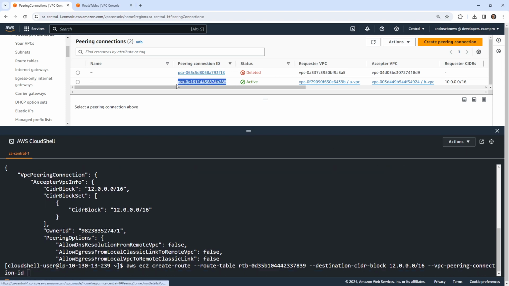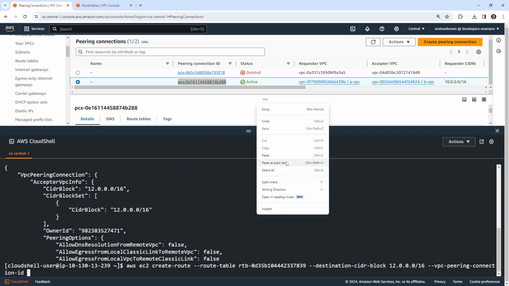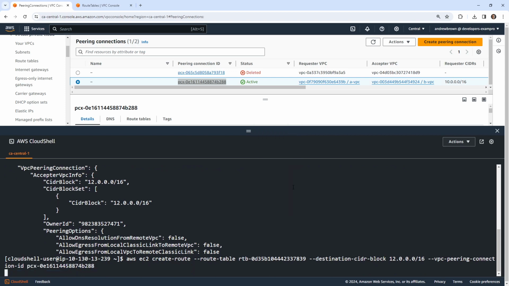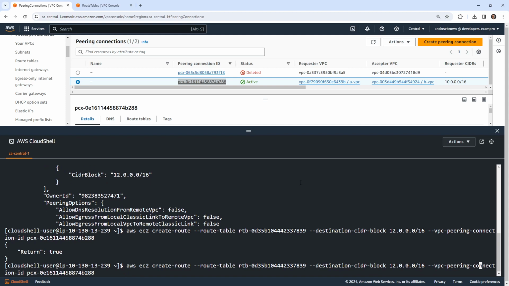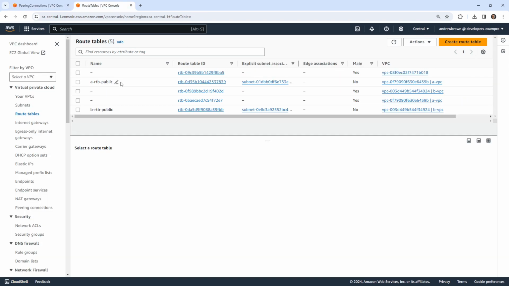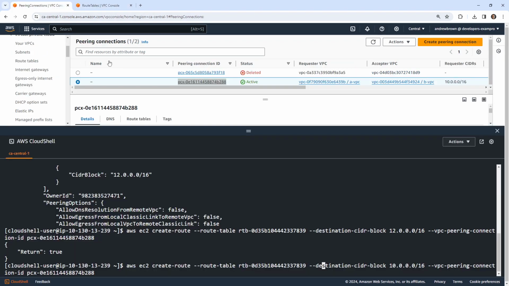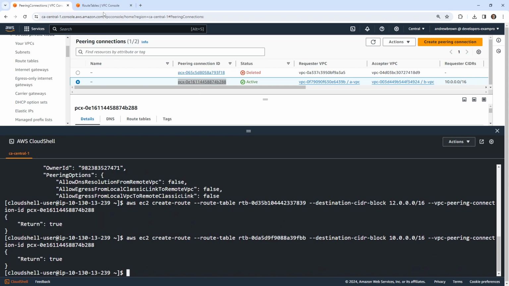We're also going to need our VPC peering connection ID here. So we'll go ahead and copy this again, and I'm just going to paste it in below. We'll hit enter, and so that establishes it in one direction. I'm going to go ahead and put in 10.0.0.0/16, and then we need to replace this with the other route table. So this is the other one, and we'll paste it in. We'll hit enter. And so that has now been established.